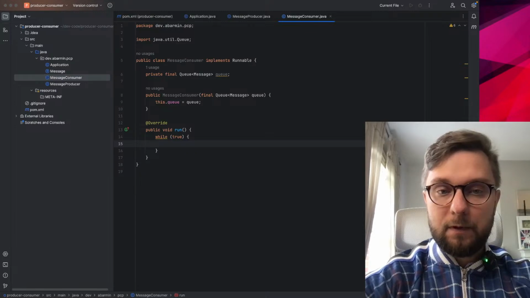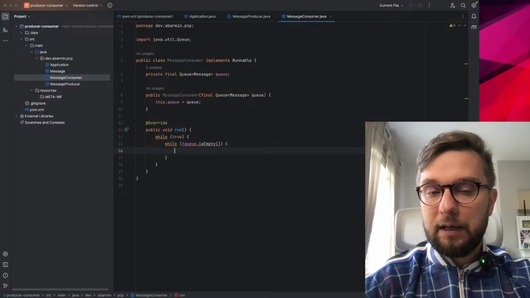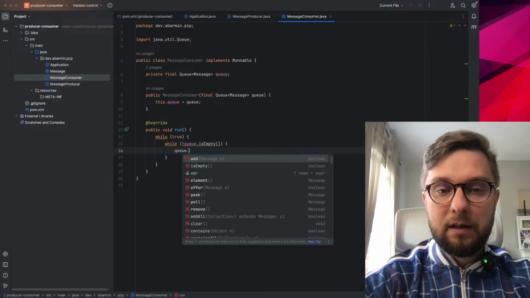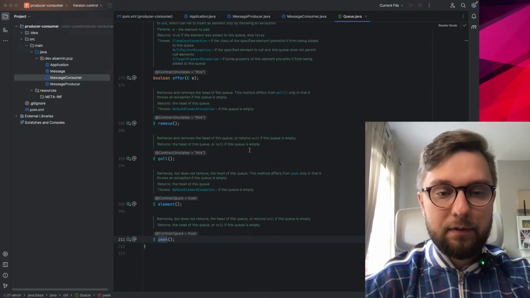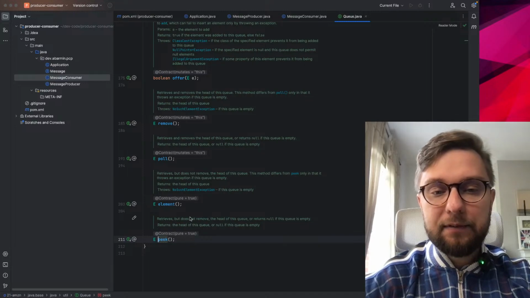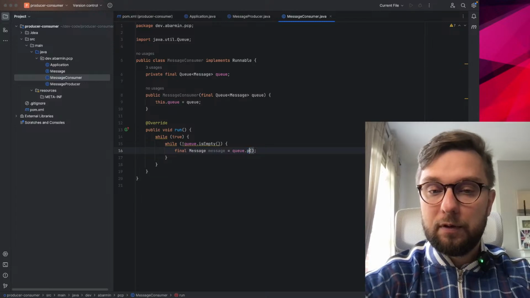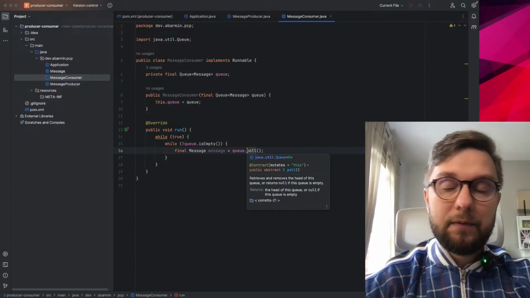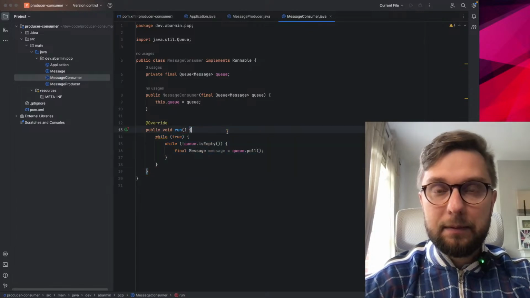Next, while the queue is not empty, while I have messages on the queue, it will pick a message from the queue. So this is my message. If we take a look into the message definition, we will see that I used the wrong method, because it retrieves but does not remove the message from the queue, so I need to use poll, because it not only retrieves but also removes the message from the queue. So this is the basic thing.